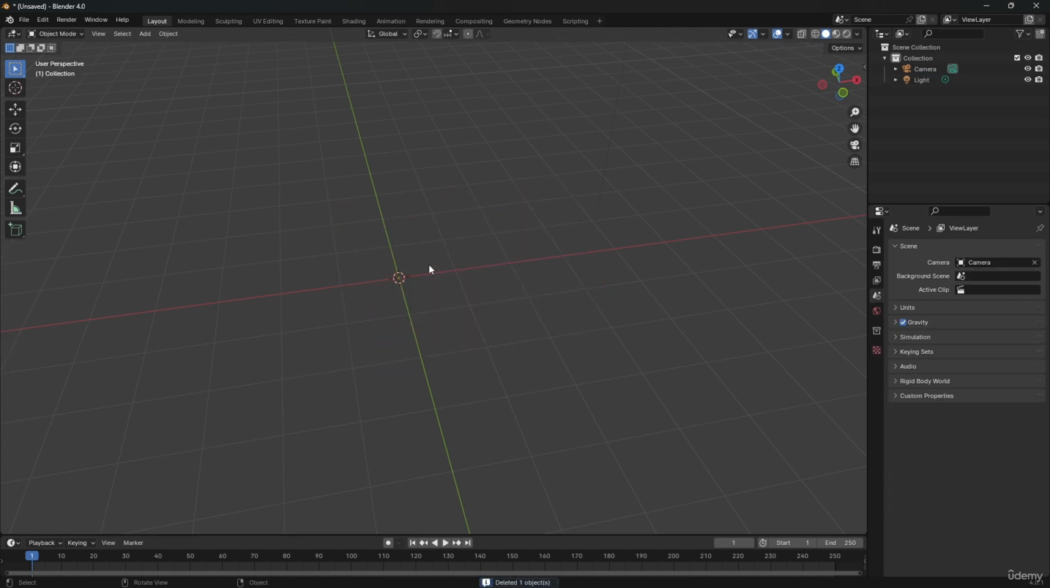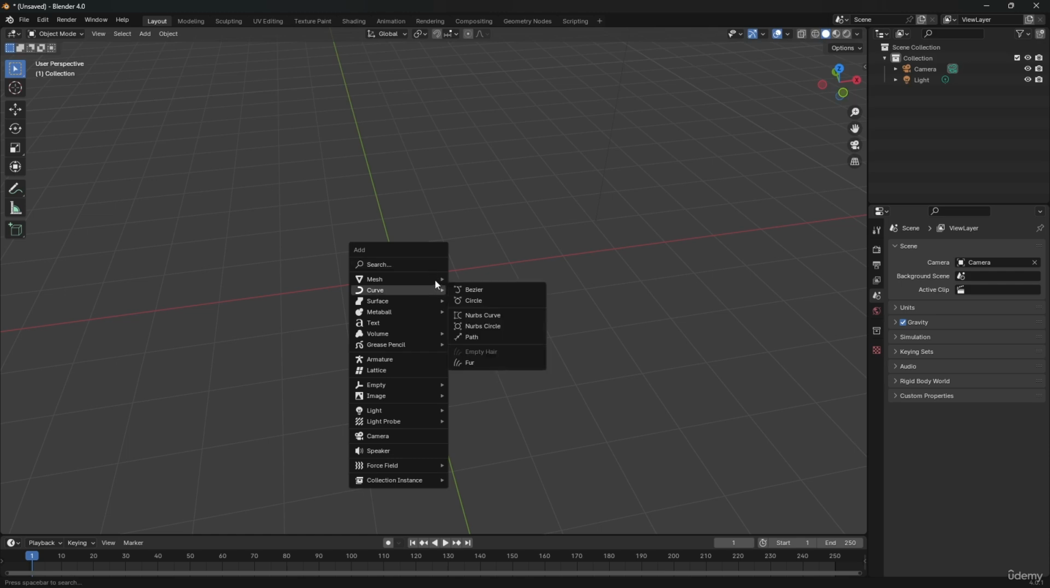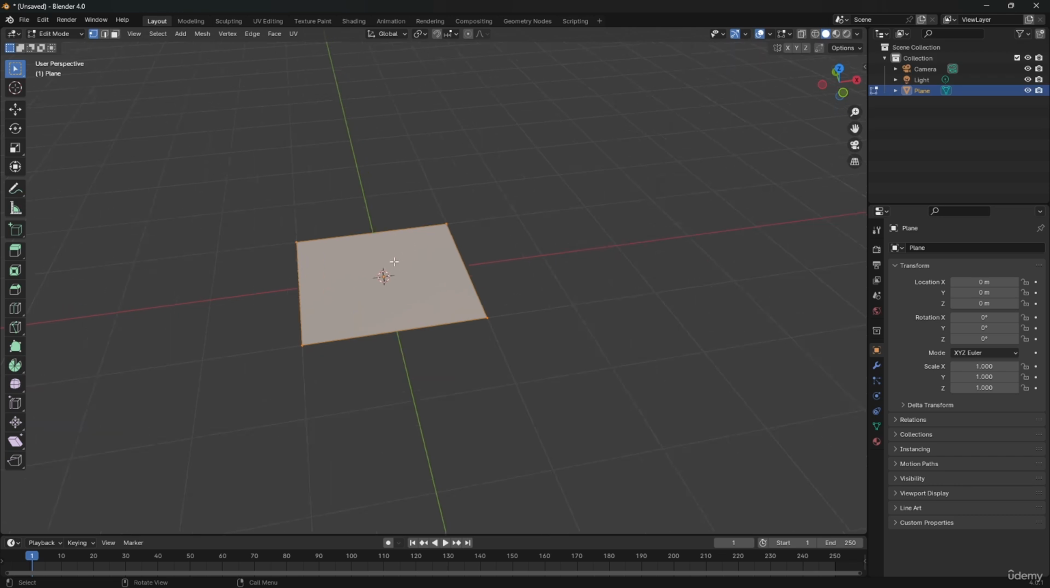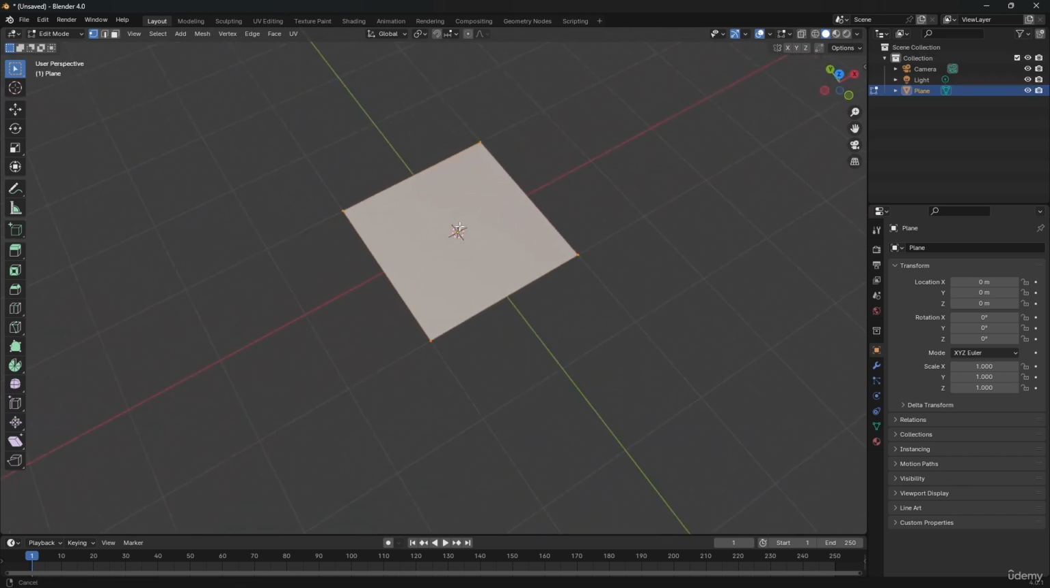Now it's up to you whether you want to follow this or not. I'm just going to demonstrate how you would start creating more complex shapes. So if we press Shift A under Mesh, we're going to go ahead and add a plane object, and then we can go ahead and tap into edit mode by pressing the tab key. Now you can see we have these vertex points.